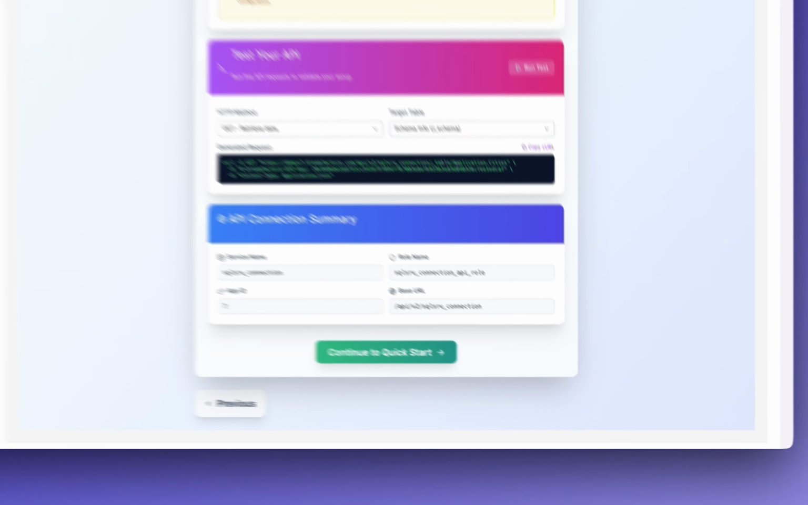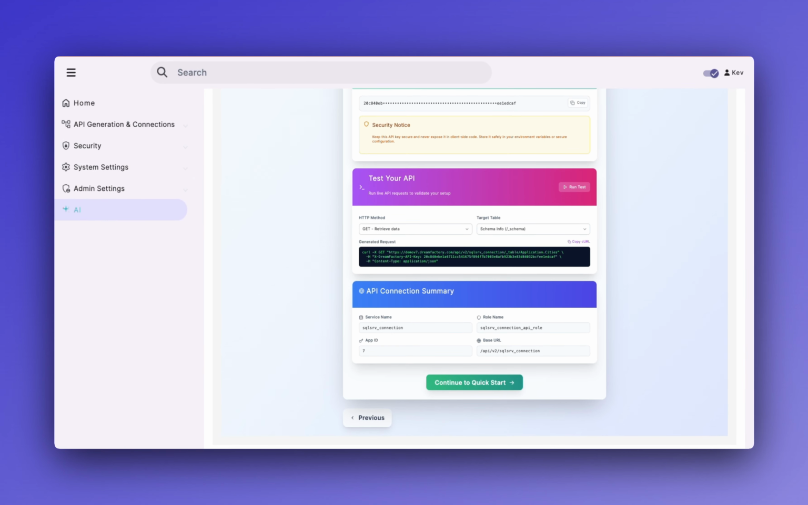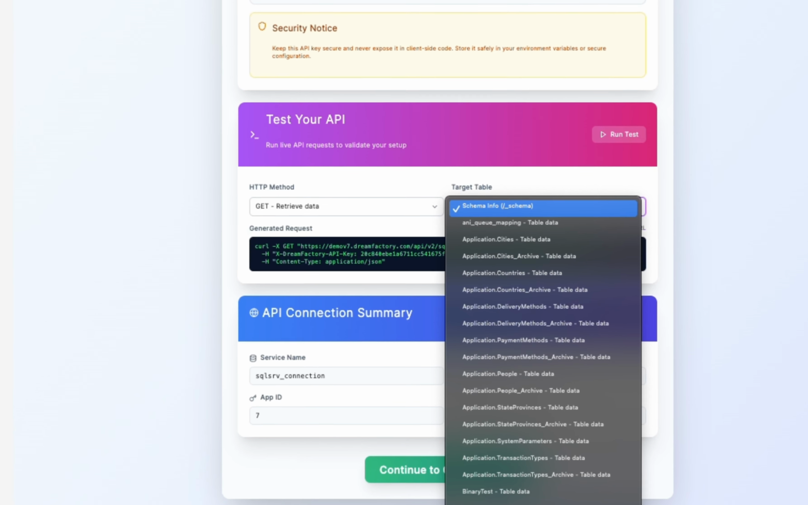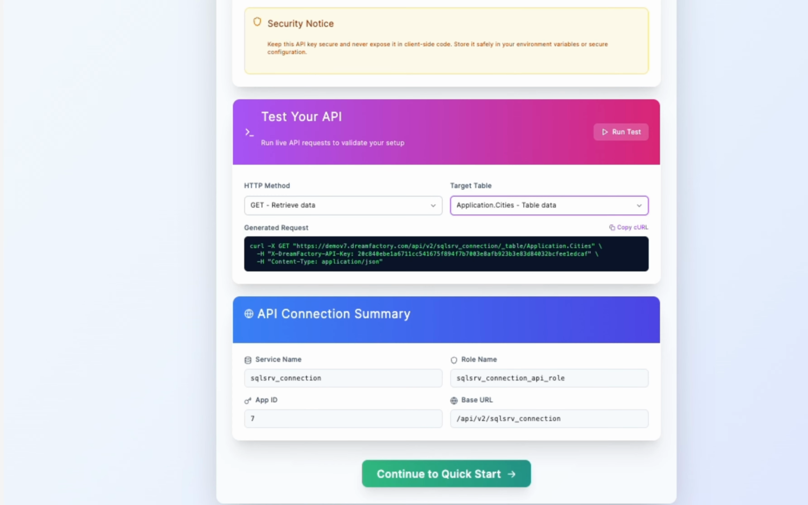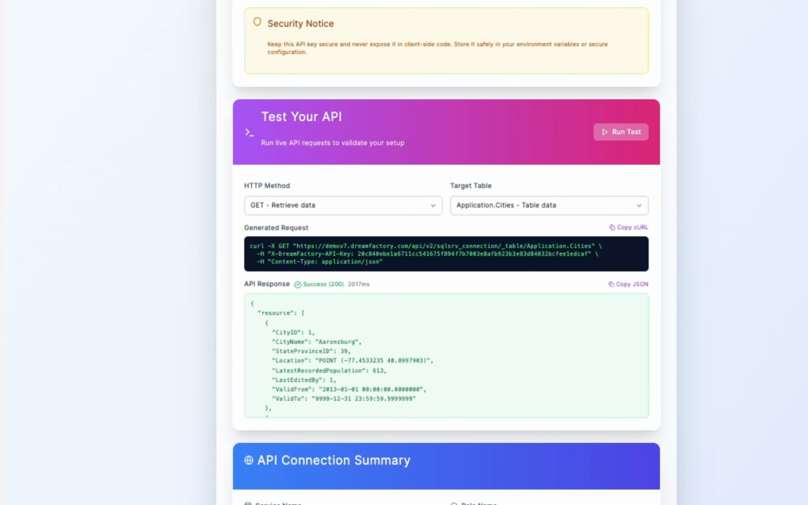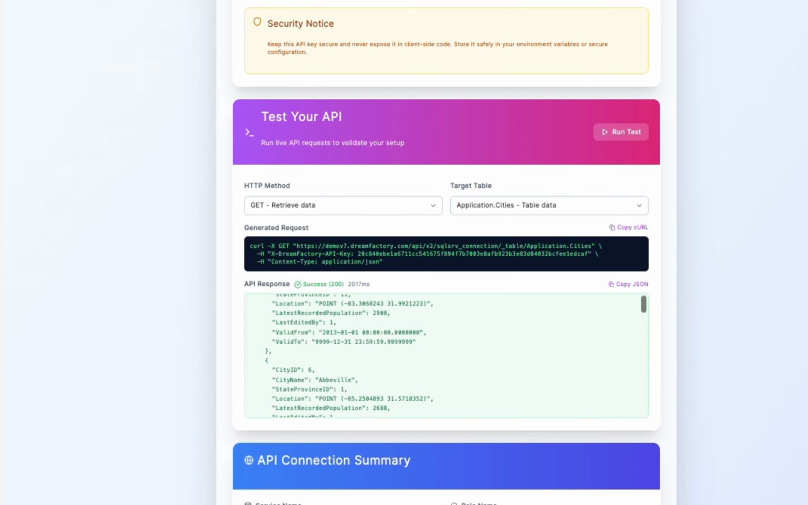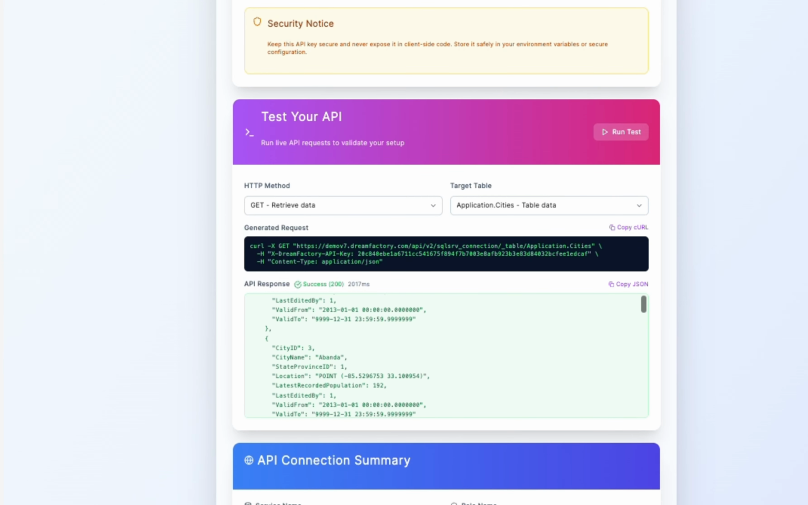Now what this is doing is generating our role-based access control and API key. At this point, that API key has been generated for us, and we're even able to test out that API and its security through this curl request. I'll go ahead and take a look at that cities table we have exposed and run the test. We get our successful status code and our cities information back to us as a RESTful response JSON.